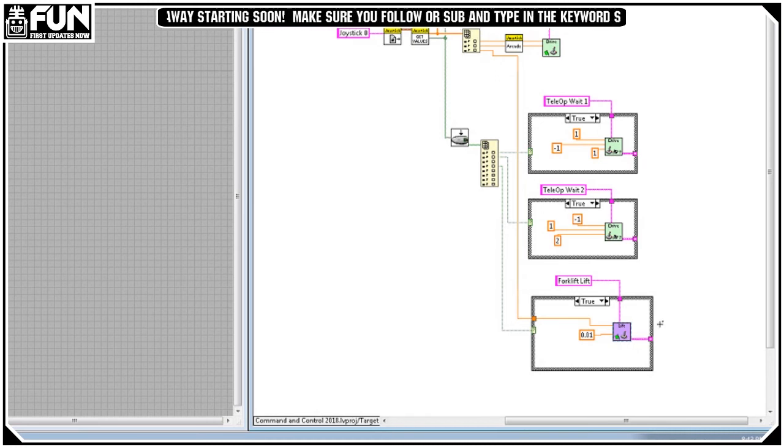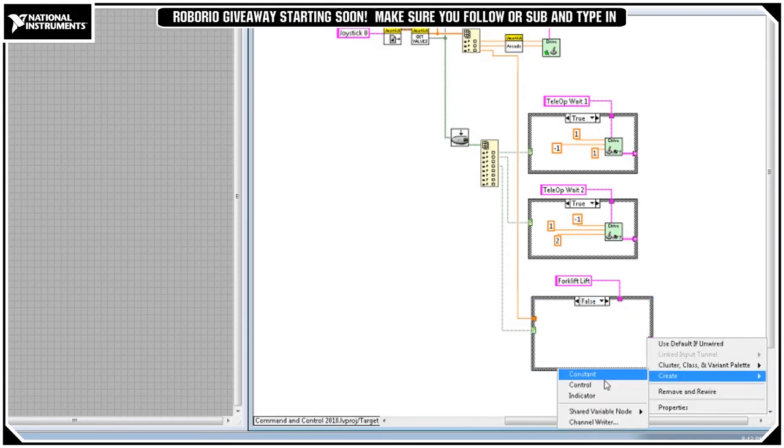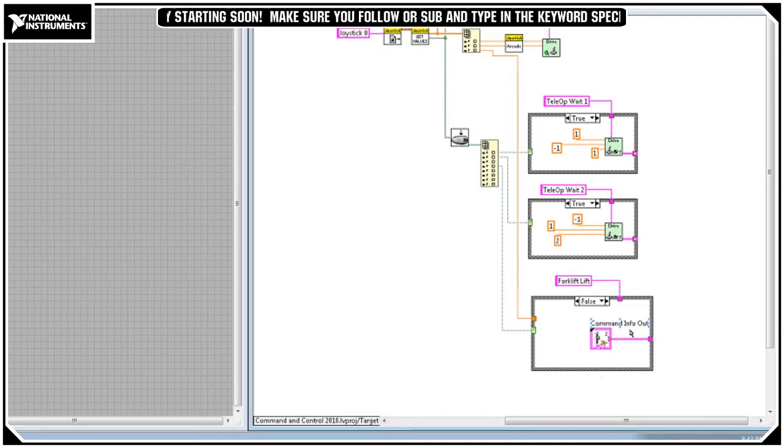Now, if I was really doing best practice and I wasn't being lazy and using the default if unwired, because it's definitely a lazy thing to do, I can go ahead and toggle that back off, tab over to my false case, and I can right click and create a constant. And it's just going to create a default value.